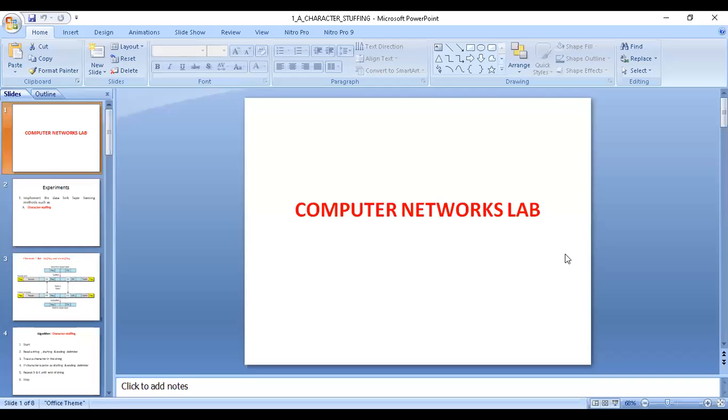Welcome back to this computer networks laboratory video. In this video, we are going to address a character stuffing example and how it works.